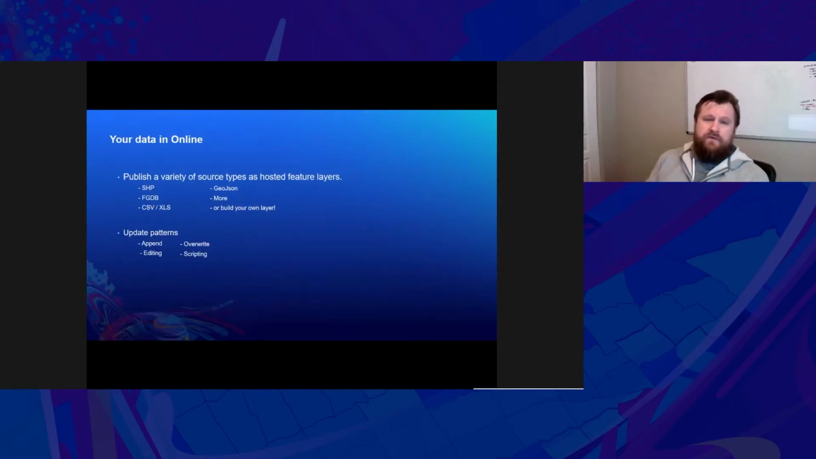So to start with is getting your data in ArcGIS Online, in the platform. The first thing there is that there's a variety of hosted layer types, from hosted raster tile layers to hosted vector tile layers. I don't want to get into all those today, but what I want to focus on is hosted feature layers and some of the things you can do there.